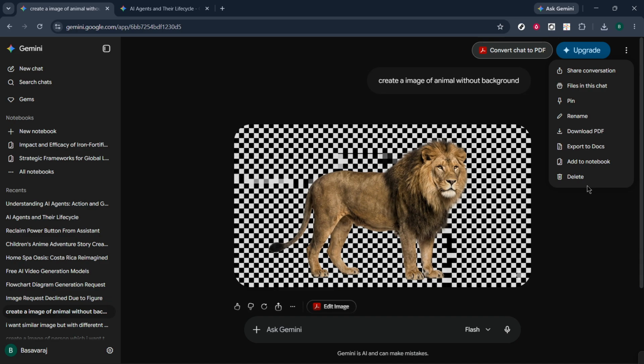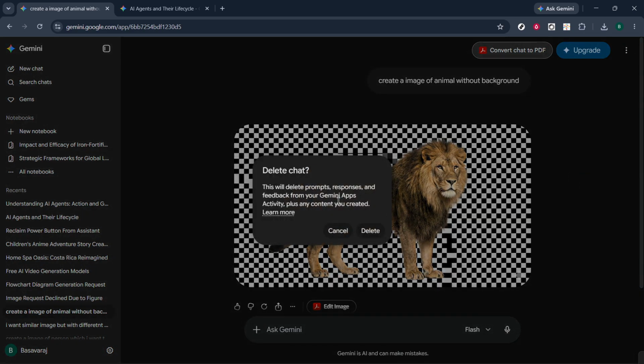Among those options, you should see the one labeled Delete. Go ahead and click on Delete. This action will initiate the process of removing the conversation. Now, Google Gemini values your confirmation, so before any permanent action is taken, a prompt will appear asking you to confirm that you really want to delete this conversation. This is a good safety measure to prevent uninstallable accidents.